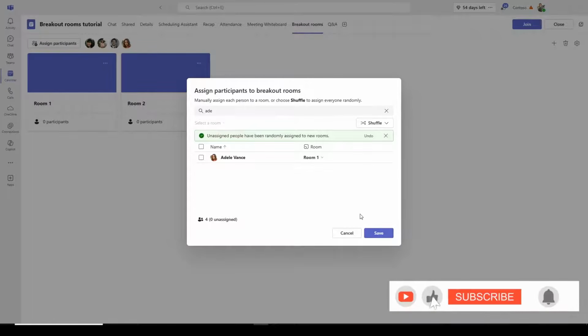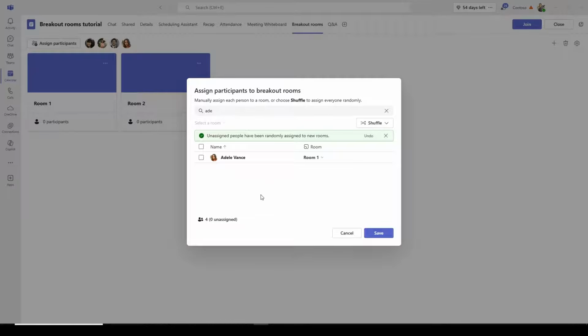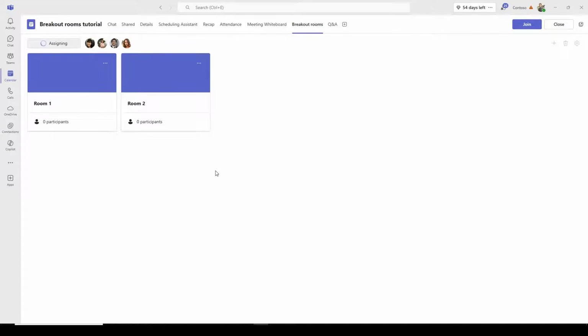Once we're happy with this, we can see here a count. There are 4 people assigned, 0 unassigned. We want to make sure we look at that number and make sure that everybody is assigned if we want to assign everybody in this meeting to a room. Let's hit save. And now we should see those numbers change, 2 participants in each room.